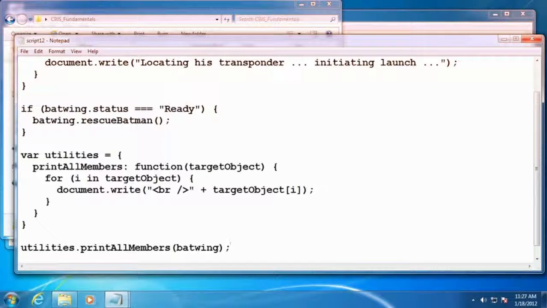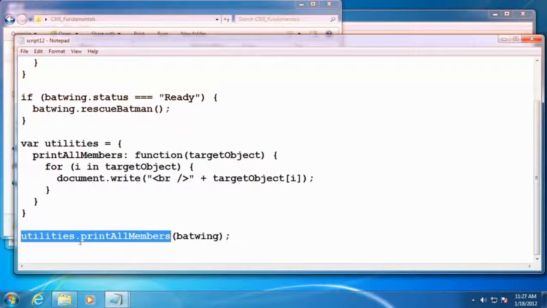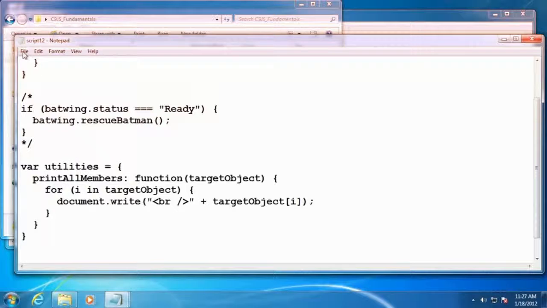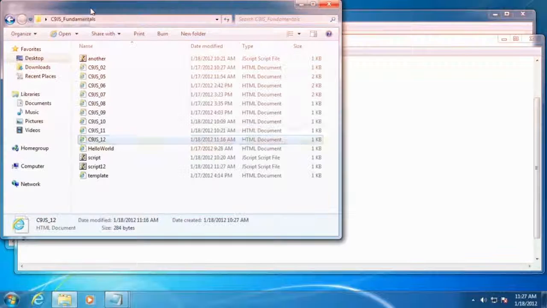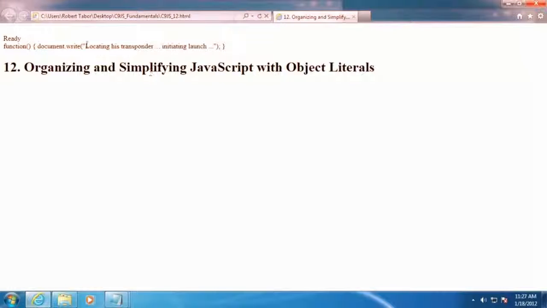We're going to pass our batwing object literal to the print all members method of our utilities object literal. And just because I don't need to see this again, I'm going to comment that part out. Save it. Now let's see if it runs. Hopefully I typed everything correctly. All right, so this is what we get.